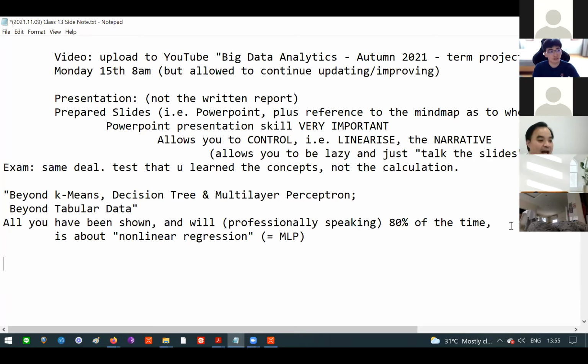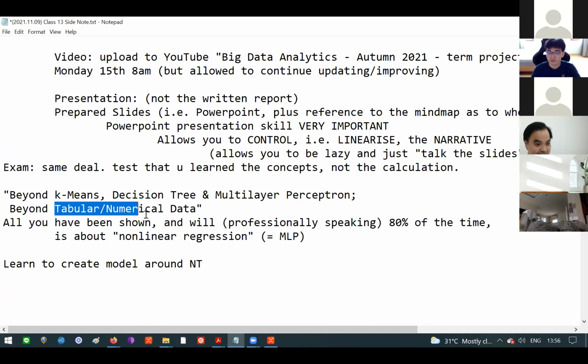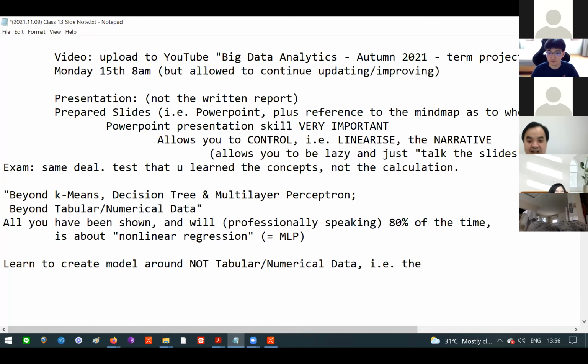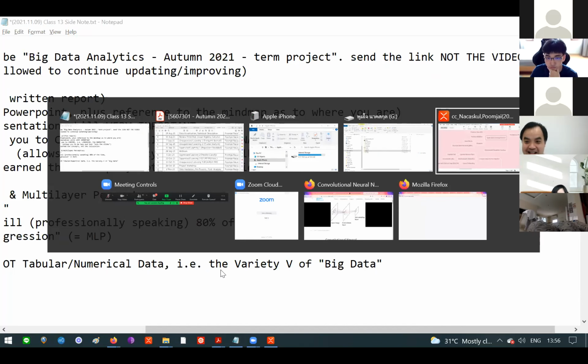I'm going to say that what I want to do is learn to create models around data that is not tabular, not numerical. Okay, so this is really the variety view of big data. Remember we did that in the very beginning.